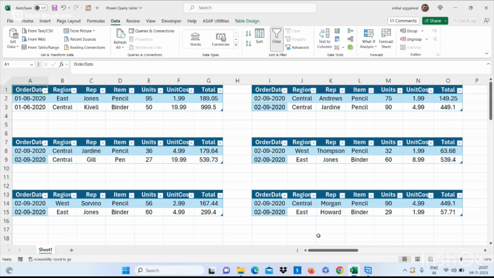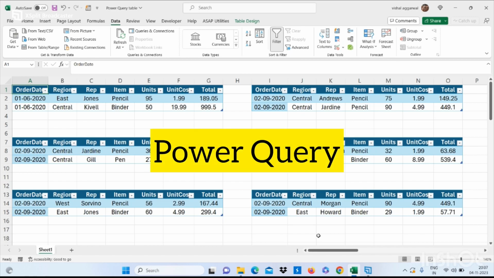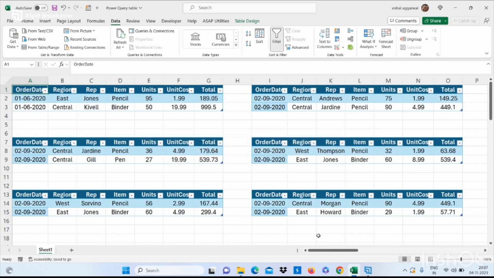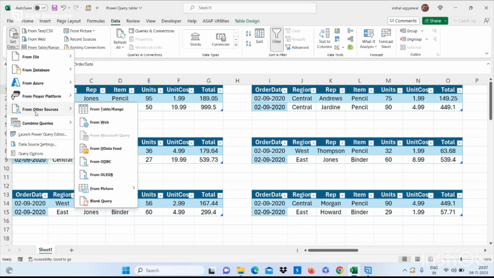I am back with a new trick, that is how to combine different tables with the help of Power Query. So let's see how we can do this. Just go to your data tab, click on get data, then go to from other sources and select blank query.